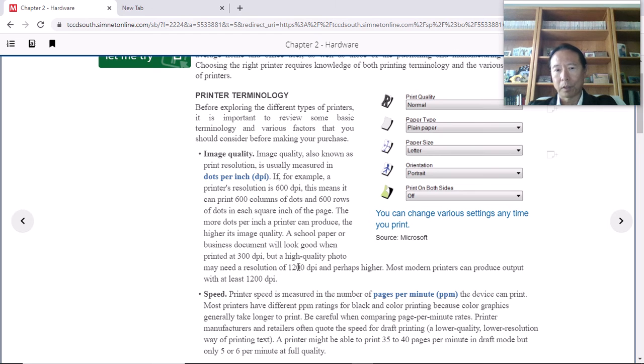Depends on what you want. A laser printer typically has good quality. And the inkjet printer, that's a different type of printer. They are not as good as a laser printer in terms of quality: the clearness of the image, the solidness of the image.